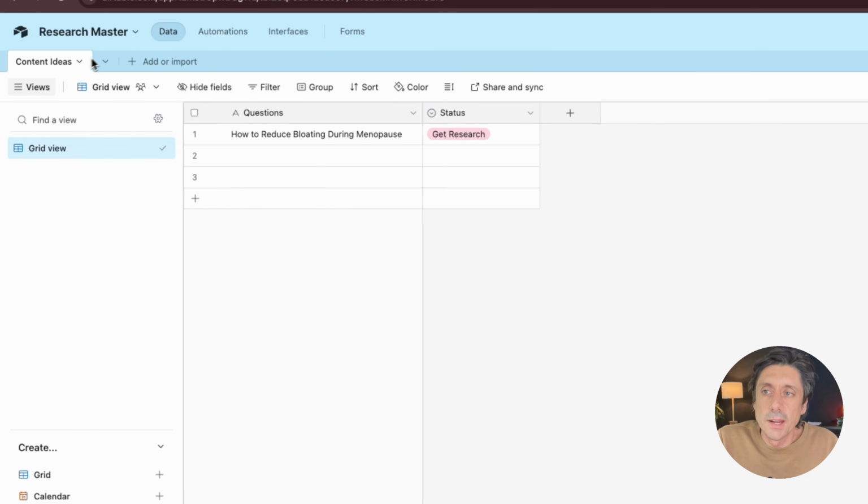Once you've got an account set up, you just go and create the name of the master table. I've just called it Research Master. And then you create a table inside of that. I've called it Content Ideas. Once you've got that set up, you just need two simple columns, and then we'll go to the Automations tab and connect Airtable to N8N.